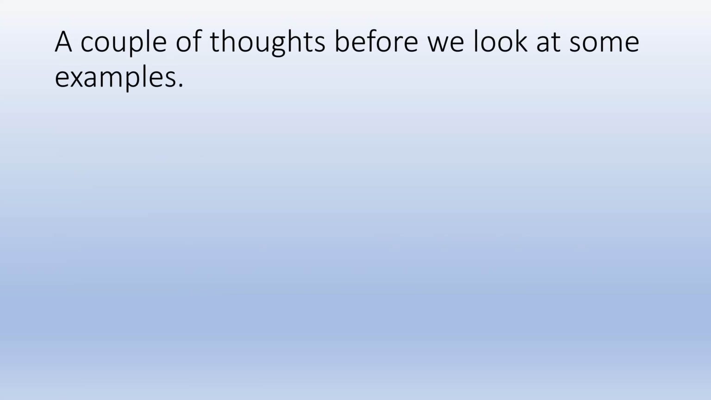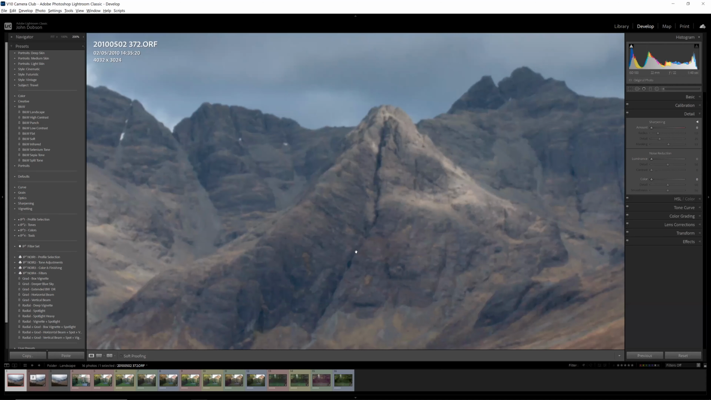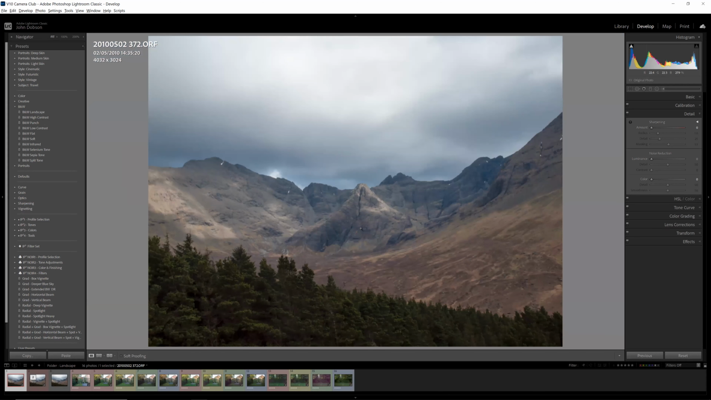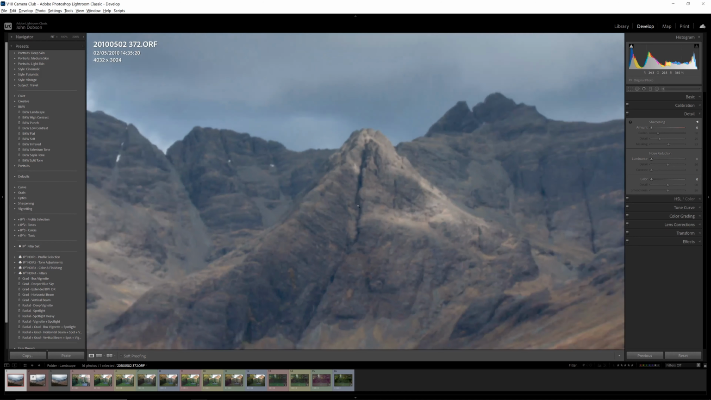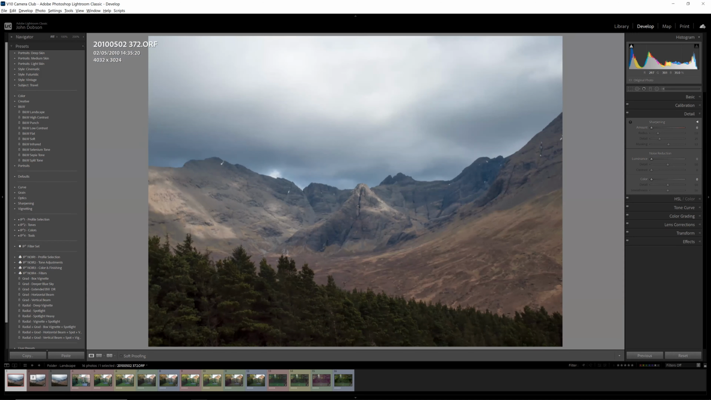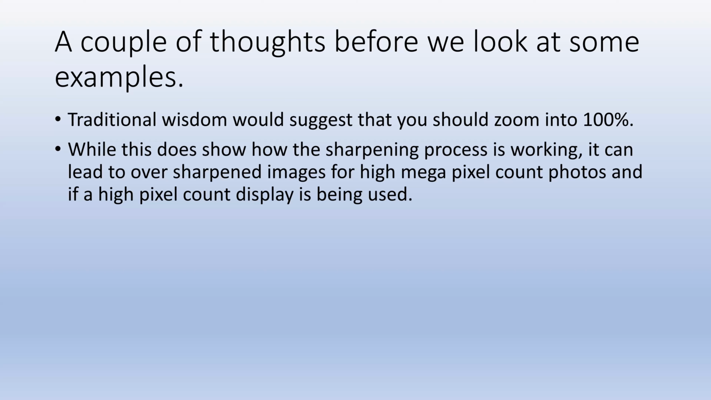But here's a couple of thoughts before we look at this. So I said earlier that traditional wisdom suggests you should zoom in to 100%. But as we've just seen on this photo, if I leave it at full size, it doesn't look that bad. But if I zoom into 100%, it's definitely not sharp. So bear that in mind. I don't zoom into 100% when I'm looking at my photos. I look at them at the normal viewing size, and that will then tell me whether or not I need to sharpen. And I will show you another example of that in a moment.